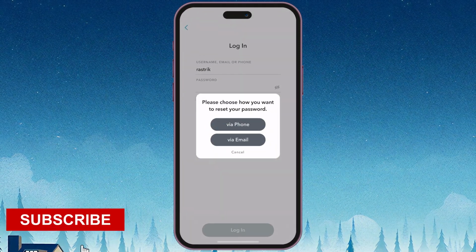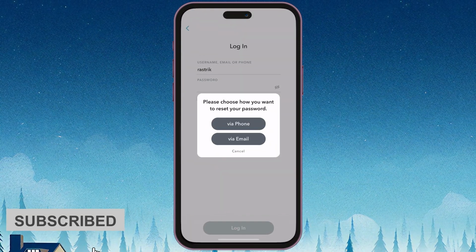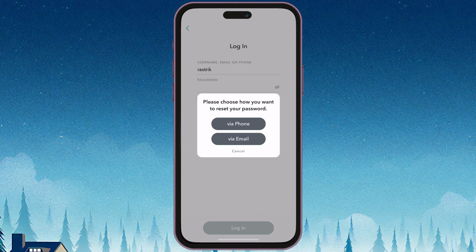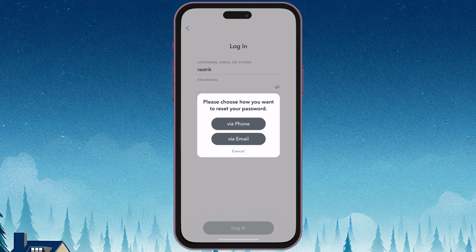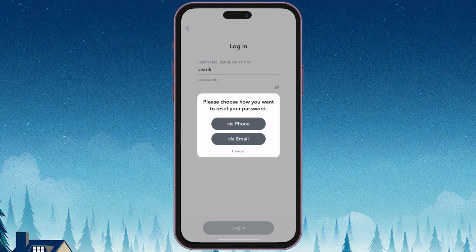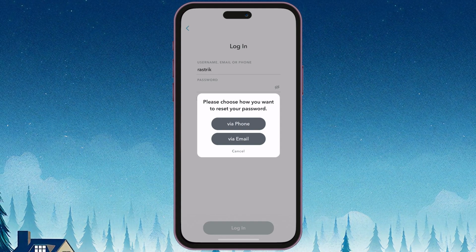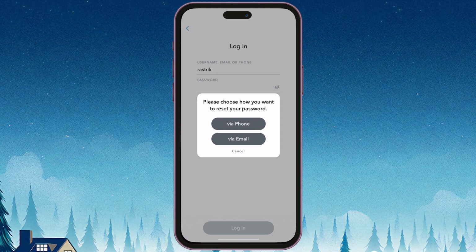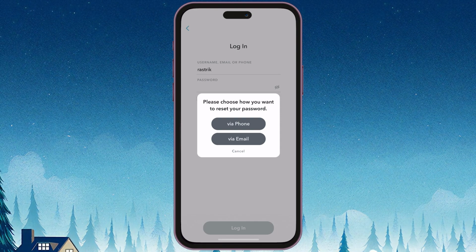If you can't remember your phone number or email, follow these methods. Recovery code. If you created a Snapchat recovery code, try logging in using it. Enter your username and password, and if prompted, use the recovery code. This is a straightforward way if you have it set up.